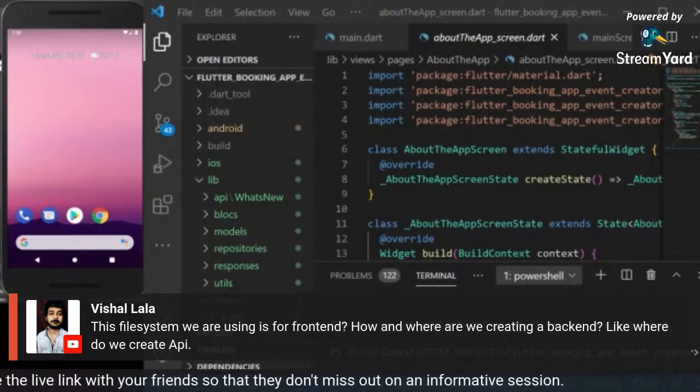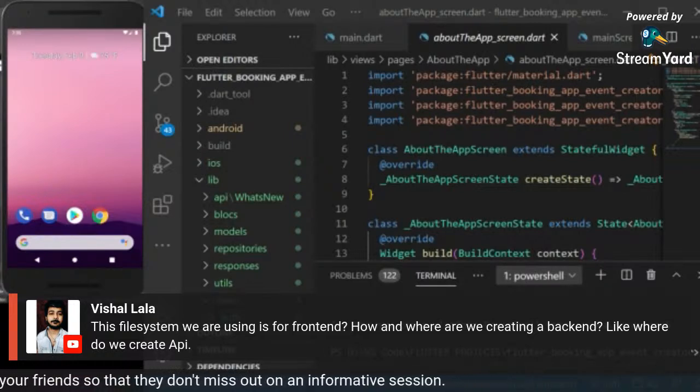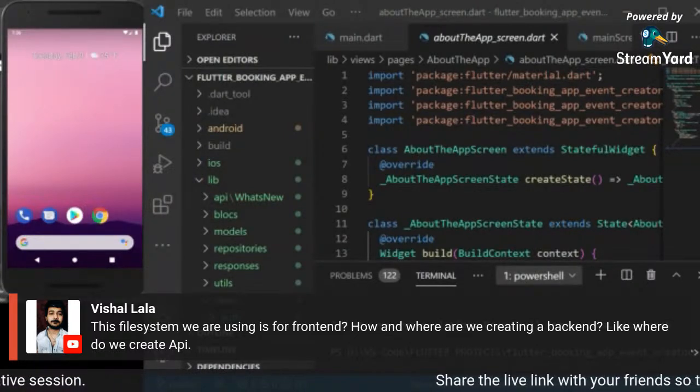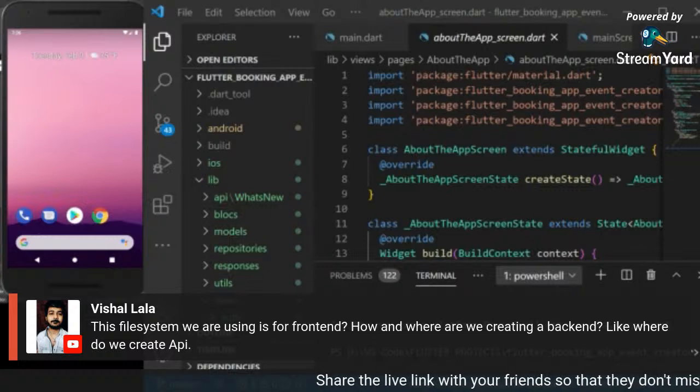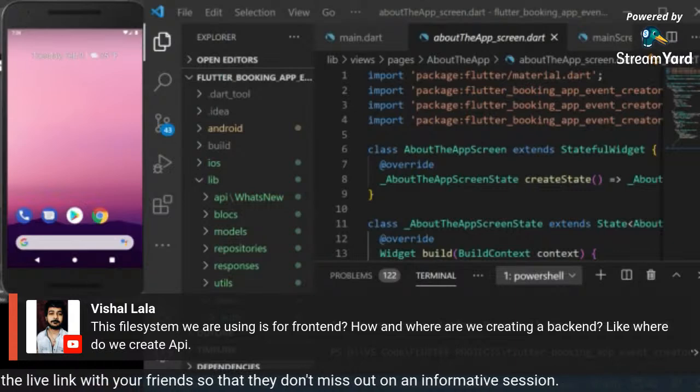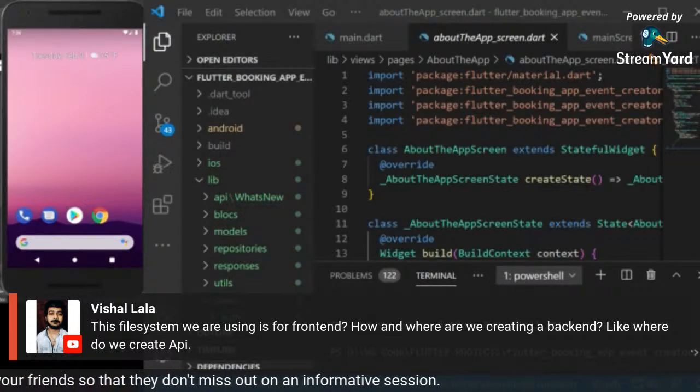But if the backend part requires some resources, or it will be handling the performance of your app, then we generally keep it separate, inside either repositories or responses. And if it is related to the blog part, we add it inside the blogs directory.